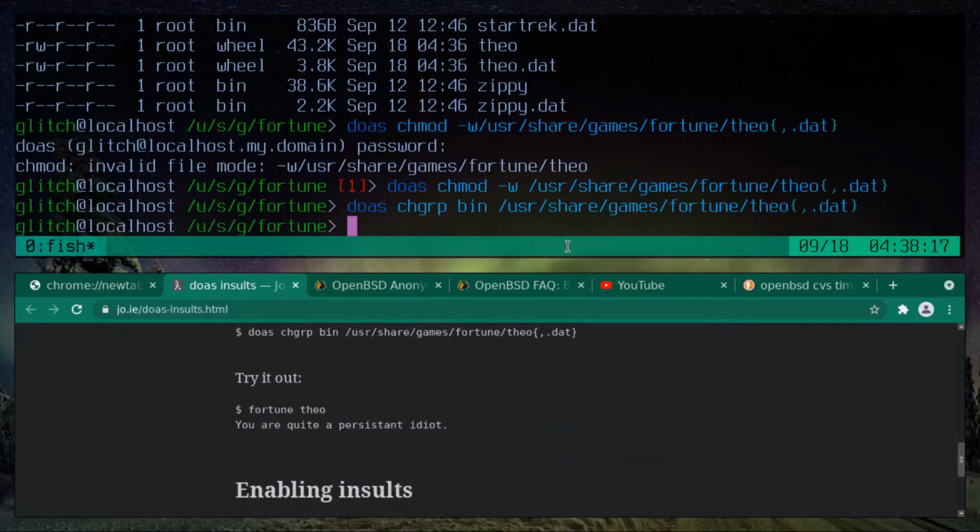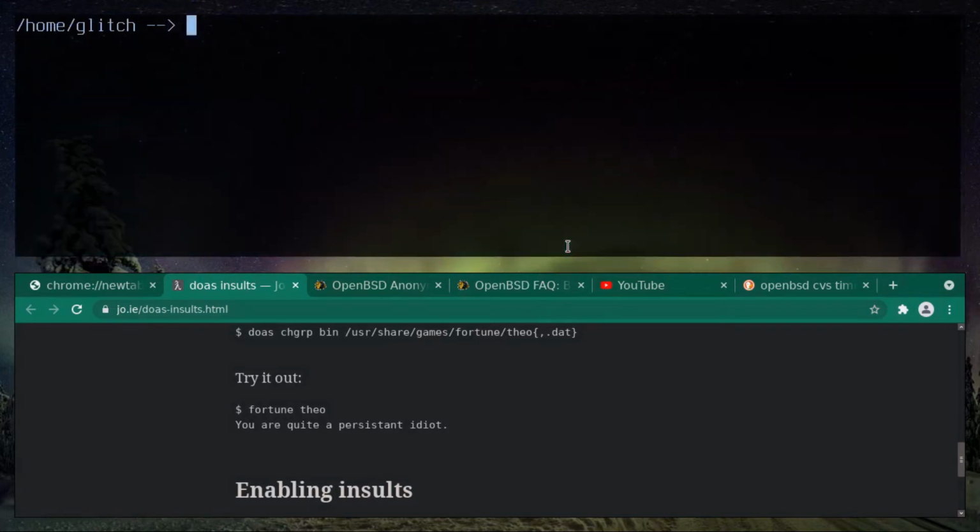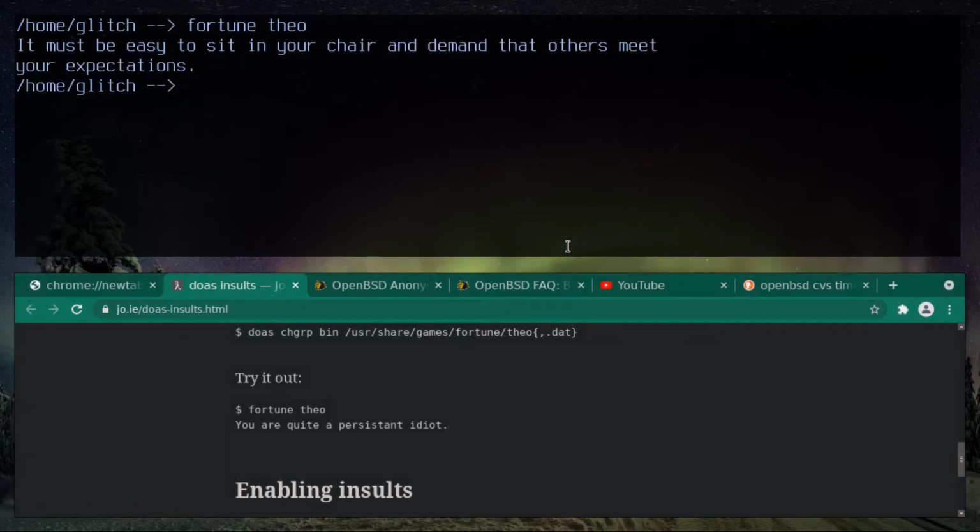Try it out. Alright, fortune theo. Oh yeah, because we need to be in the Korn shell. So let's open the xfce4-terminal. There we go. Alright. Fortune theo. Haha.